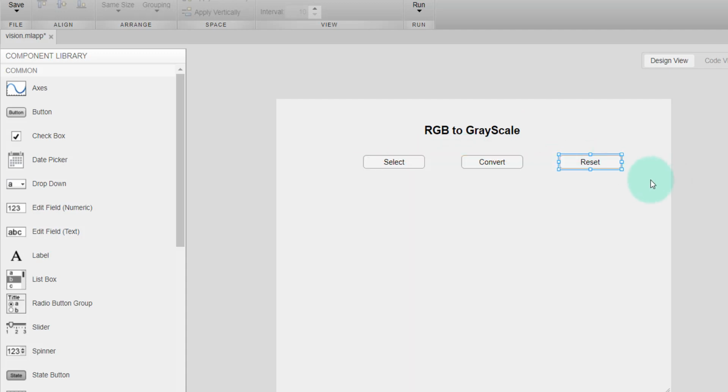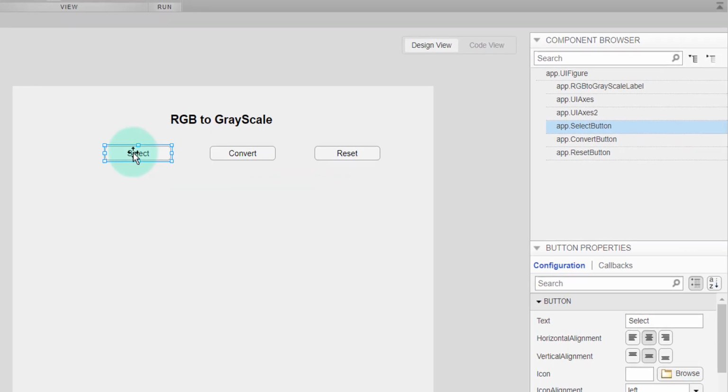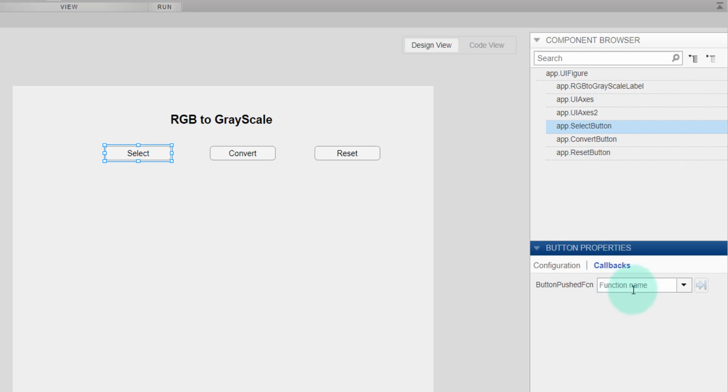Okay, so now what will happen when I click on this button? We have to determine that. To do that, I have to select this one, and then you can see there is the option Callbacks. If I click on this, you can see the function name. That means whenever I click on this, what will happen should be defined inside a function. So I'm giving the name of the function, for example, select.